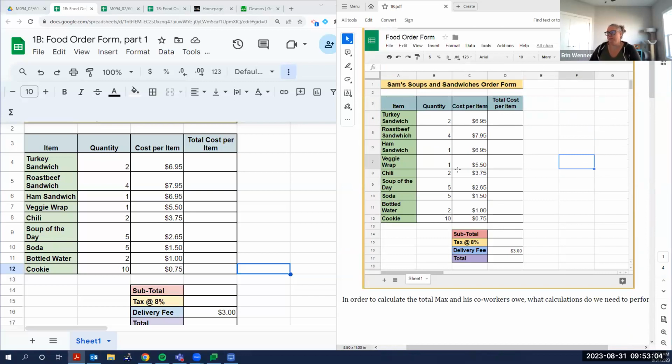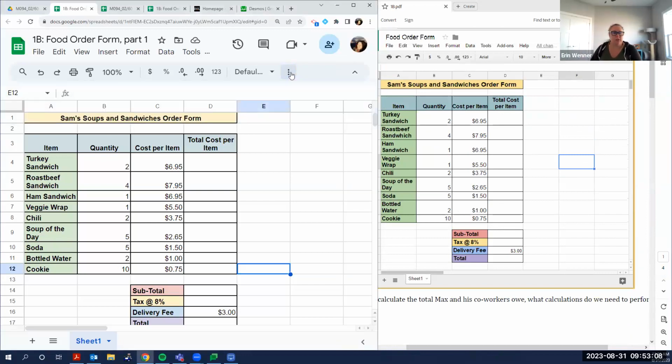Now that we have the whole layout done, we can actually move forward with doing the things that we want to do. So Max and his friends have placed an order. They've ordered 2 turkey sandwiches, 4 roast beef, 1 ham, 1 veggie wrap, 2 chilies, 5 soup, and so on. This is everything that they're ordering, and those are the costs per each of the items. So we want to come up with a total cost per item.